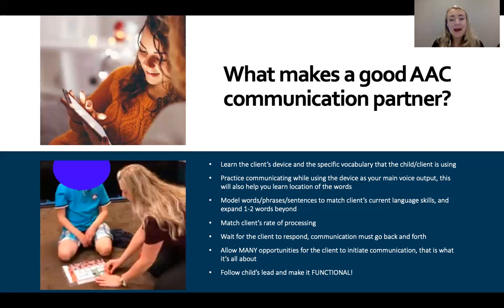Allow many opportunities for the client to initiate communication, especially if you're working on greeting or requesting. Think about how you can modify the environment and bring in fun, enticing activities so that they can initiate and say, "Hey, I want to do this with you. Hi, I'm excited to see you. Let's play this game. This is one of my favorites." So bring in things that are fun and allow clients to work on that initiation.